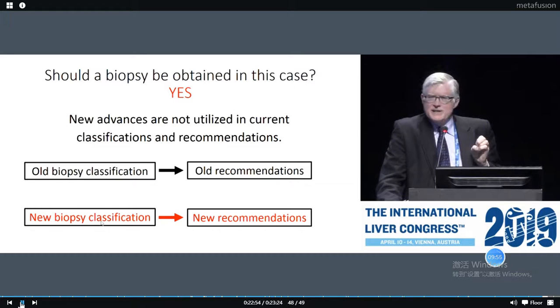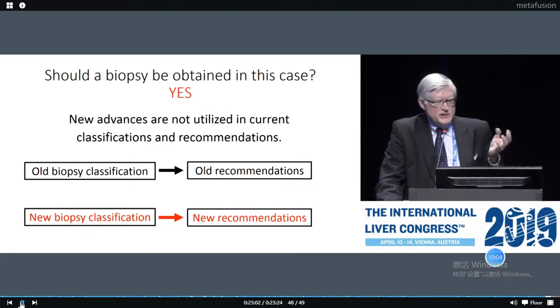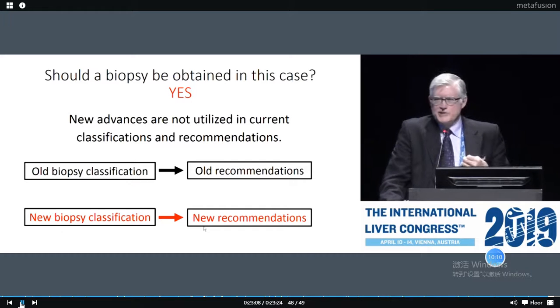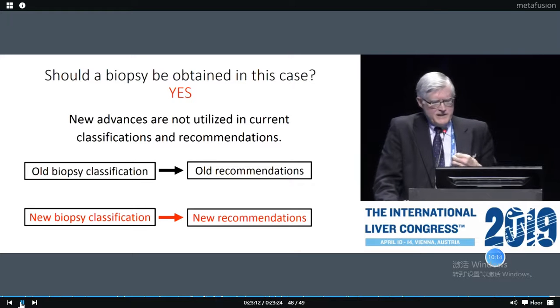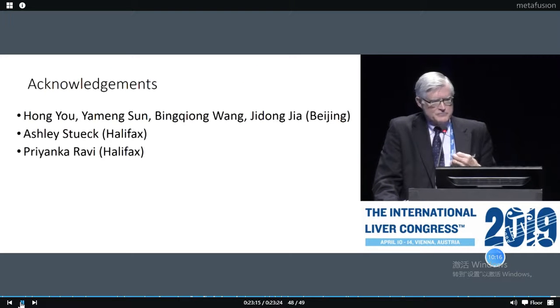So if we have tissue, and you will need tissue, or you can restage your biopsies with a new classification with these extra advantages, you will then have new recommendations which will have increased precision and utility in the future.